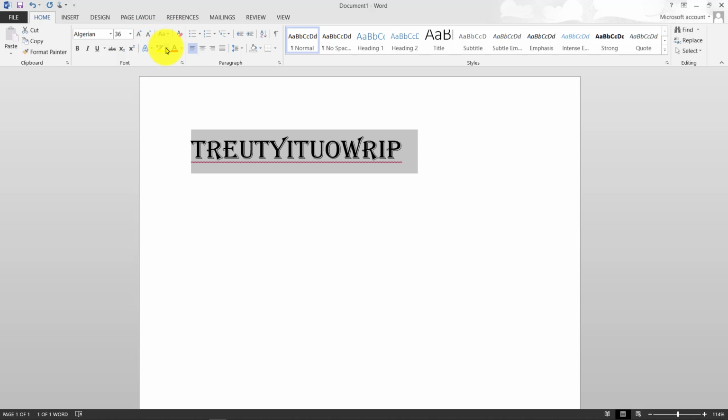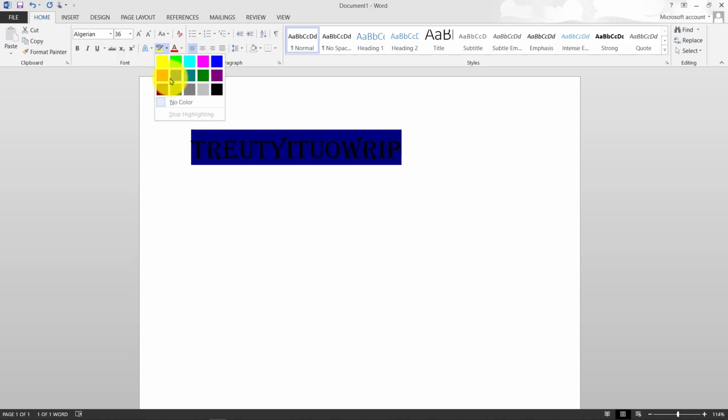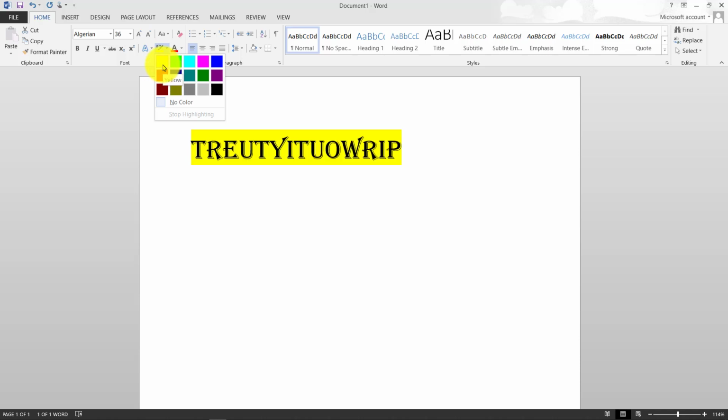When I click here, it makes your text pop by highlighting it in a brighter color. From here, I'll be choosing any color that I want my text to be highlighted, the color that I want to highlight my text, as you can see. So maybe I'll choose this here.